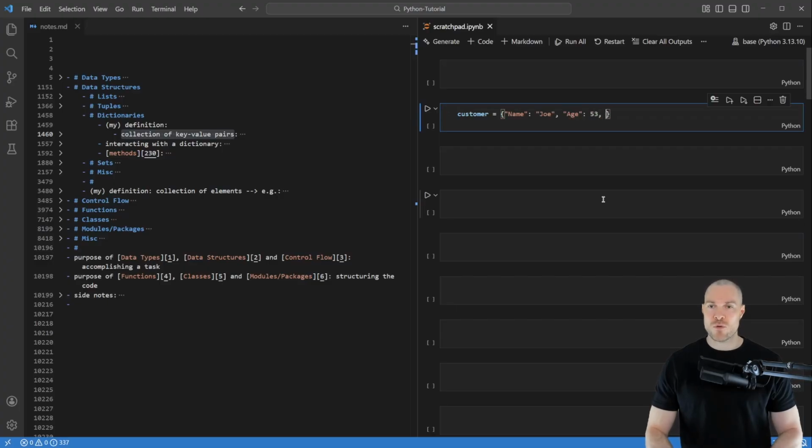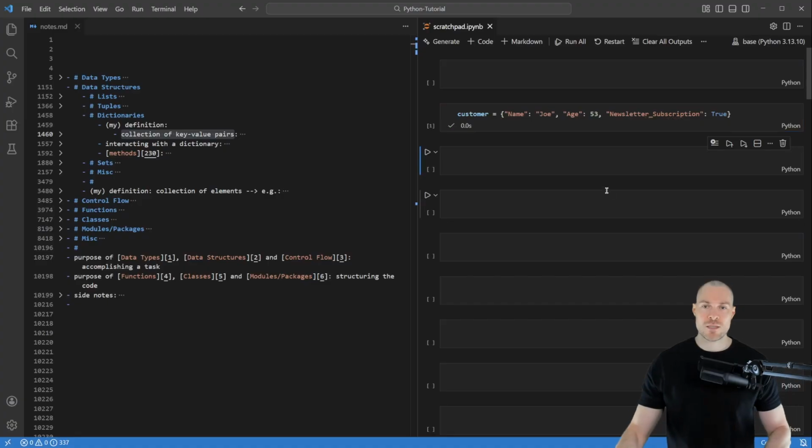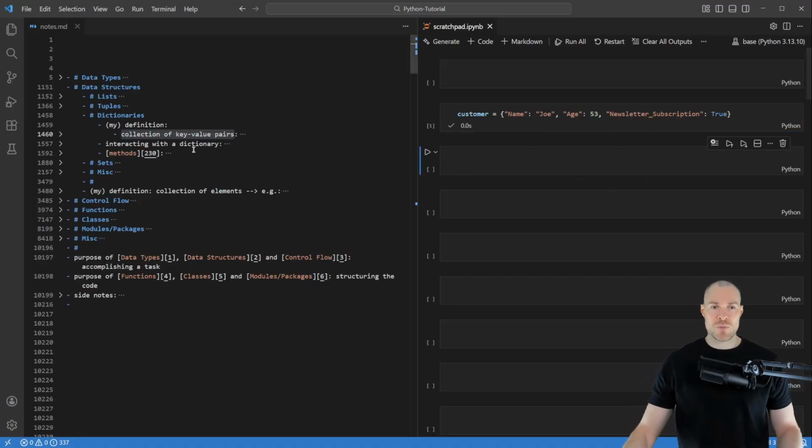And then let's make a third key value pair. Let's call this here newsletter subscription. And let's set that to true. So now if I run this, then we have created here this dictionary. So this is how I define a dictionary and how they are denoted.